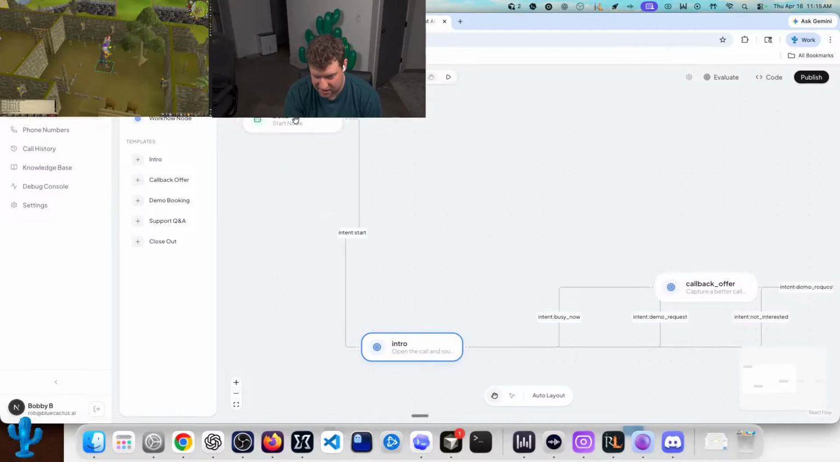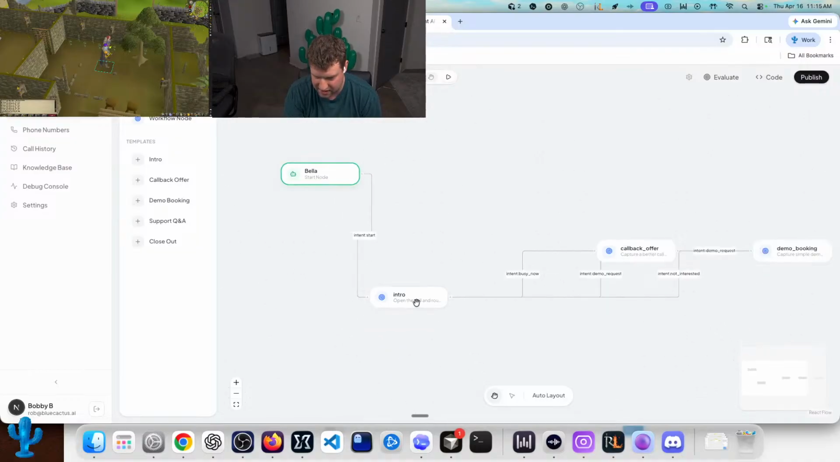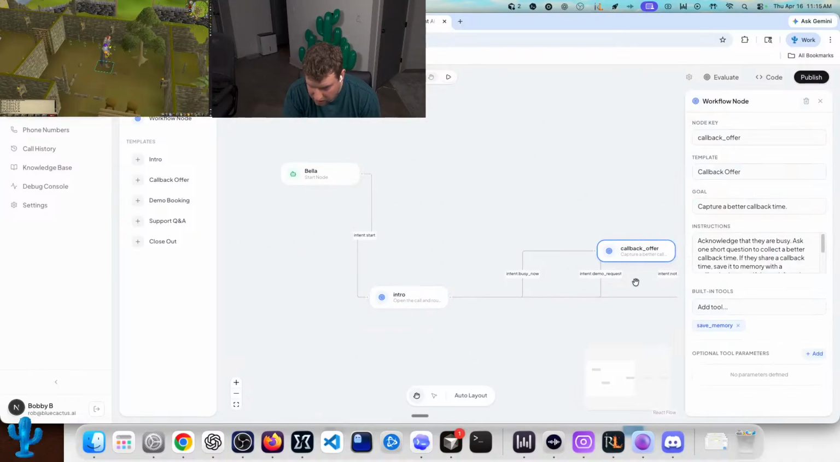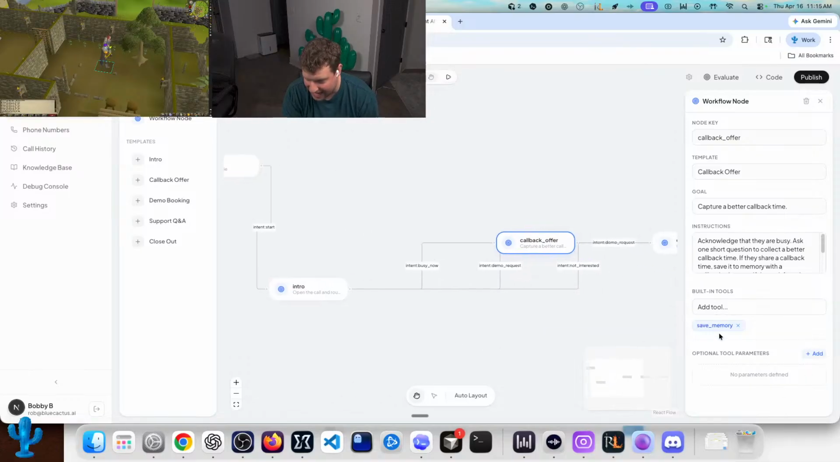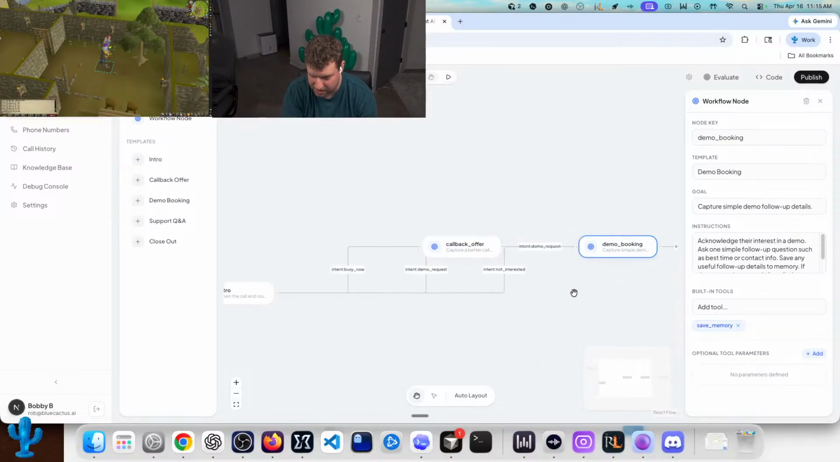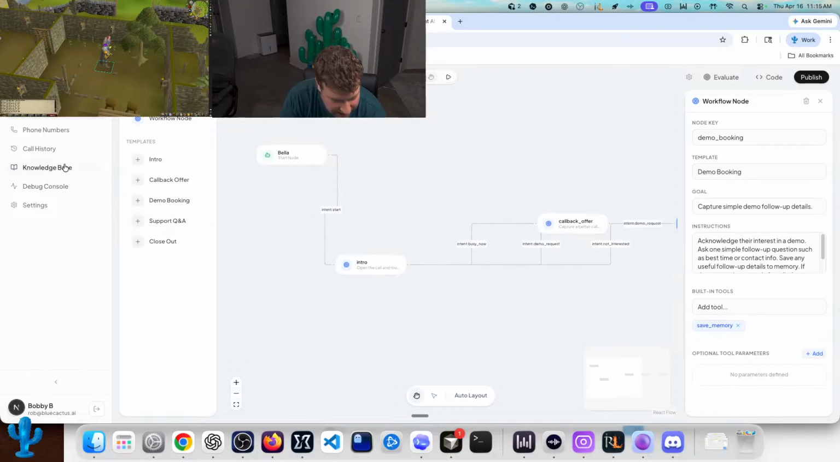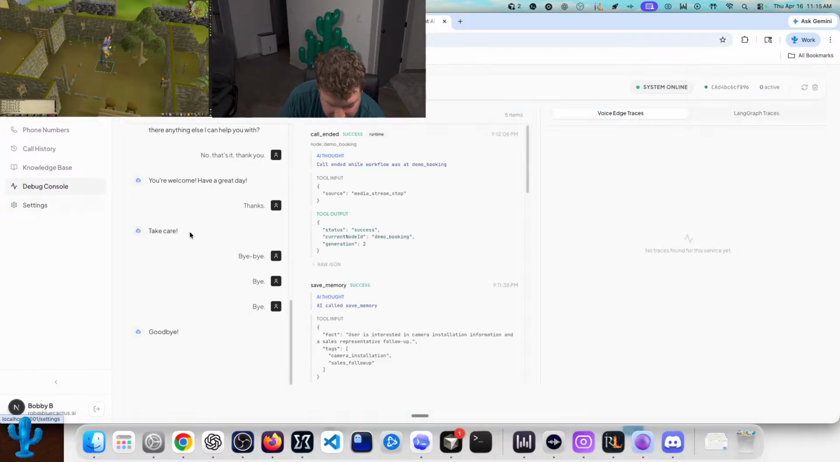So here you can see this is the start node. You can select these nodes. You can select a node and add tools to the node or add parameters to capture parameters. But let's go ahead and make a call so you can see it here. So let me make a phone call.